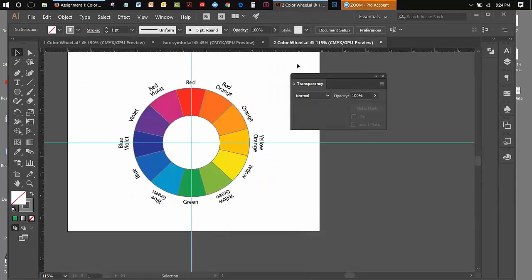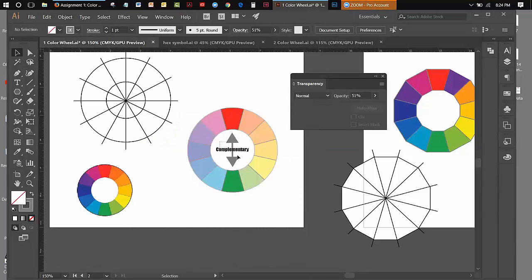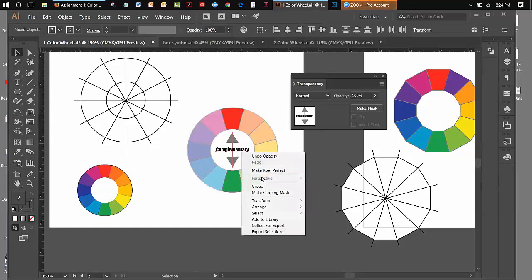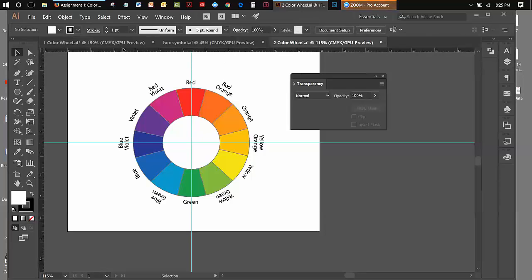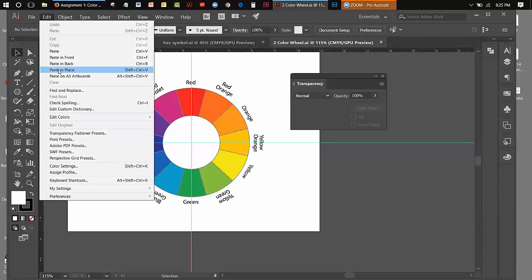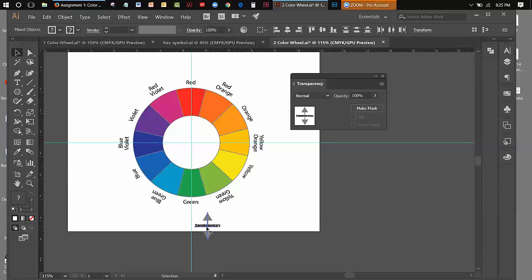Now, here's my color wheel. If I wanted to, I could do this. Let's go back for a second, back to my complementary. Let me grab that and copy it. Go to Edit, Copy. Go back to this one, and go to Edit, Paste in Place. There we go. Let me bring this up until it's situated right in the middle, and move it over a little bit. That'll work. And then if I want, I can scale it up a little bit.